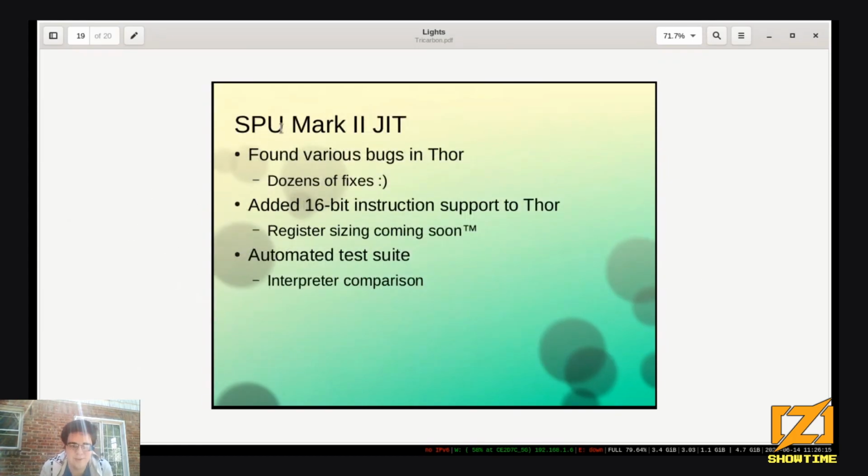That's a long time away, though, and for now, continuing from Felix's talk, I have created a SPU Mark II just-in-time compiler. It found various bugs in Thor, literally dozens, I believe, along with the backend. There's now 16-bit instruction support, and the register sizing is sort of, kind of, but not really implemented. So it's just sort of making it up in the backend instead. And it already has the automated test suite, similar to the one I mentioned about interpreting the RISC-V. This does basically the same thing for the SPU2. It's sort of a proof of concept to make sure the idea works.